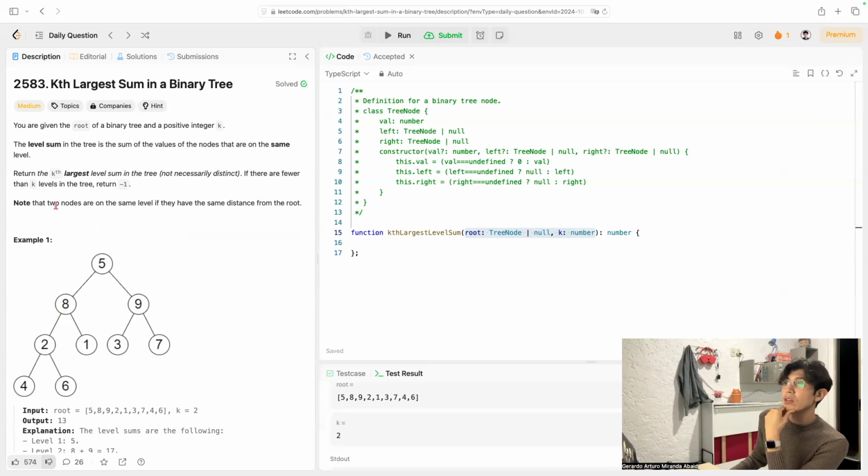This is because two nodes are on the same level if they have the same distance from the root. The distance from 0 to 5 is 1, and the distance from 9 to 5 is 1, so they are on the same level. Then we need to return the k-th largest level sum in the tree. This is not necessarily distinct, so if there are fewer than k levels in the tree, we need to return -1. Okay, so this is a good observation that we need to take into consideration for our edge cases, right?